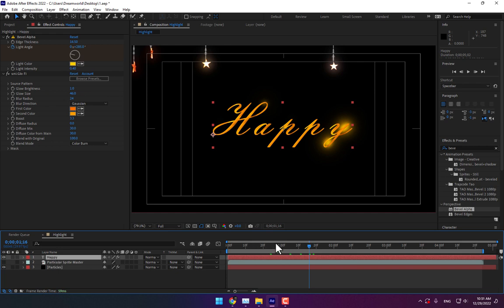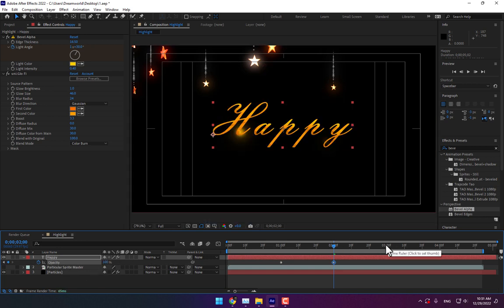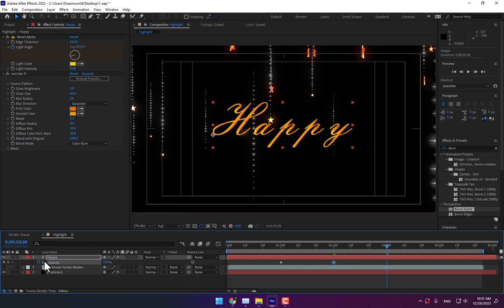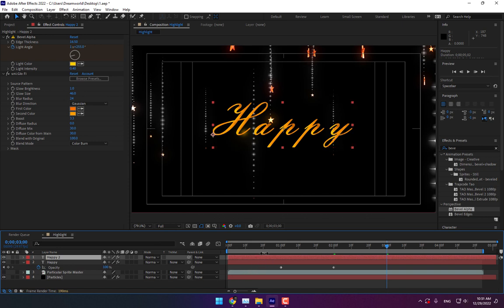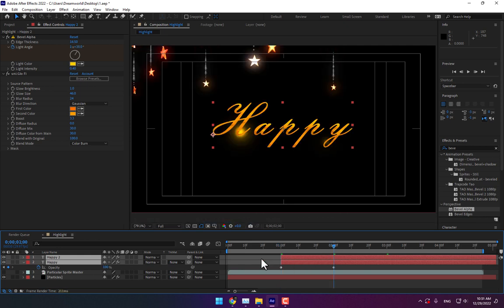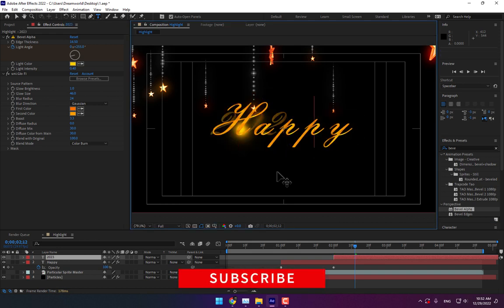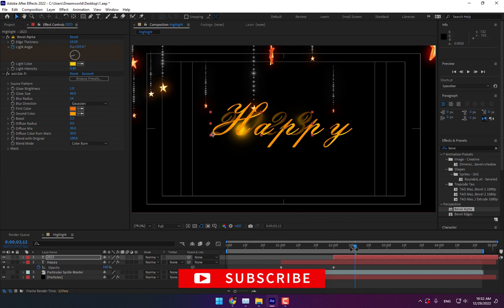Select the Happy text and go to second one, press T, opacity, change to 0, come to second two and come to second three. Select Ctrl D duplicate, don't forget to select both layers, press Alt to break, and change the position of title 2. Double click. So now right here, Happy to 23. Play now.